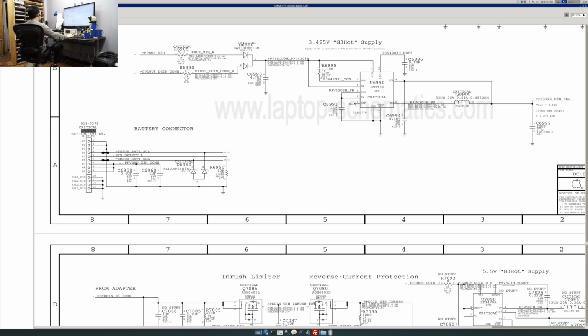So let's see. Over here we have actual power. We have a bunch of ground tabs. We have SysDetect L, SMBus BAT SCL, and SMBus BAT SDA. So the important thing here is obviously power is coming from the battery, so that's going to be on PPVBAT_G3H_CON.